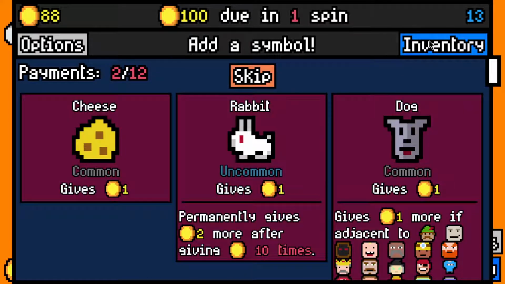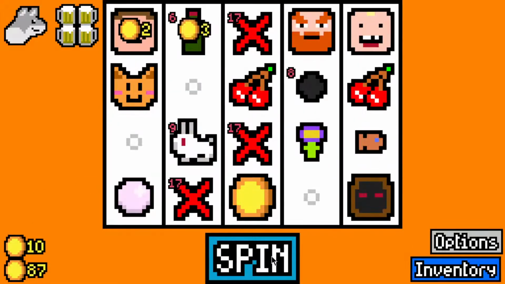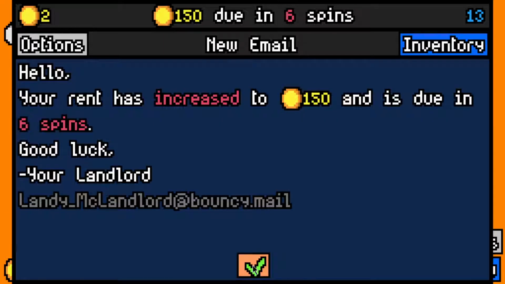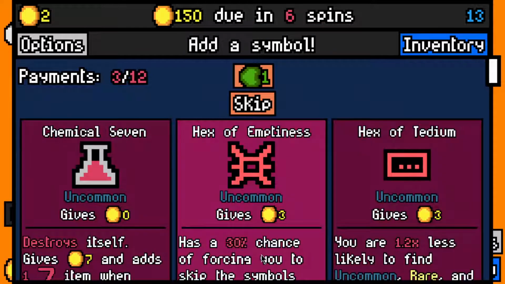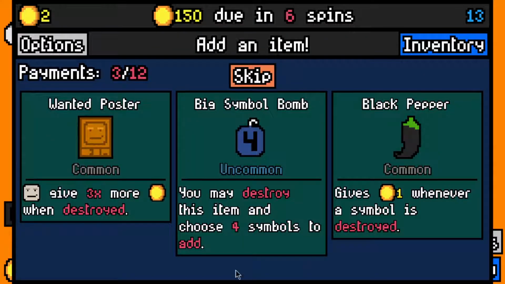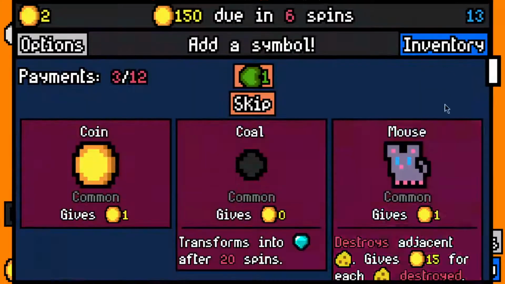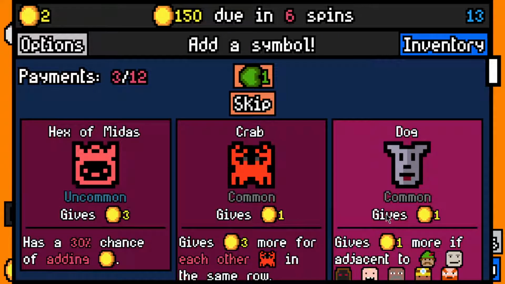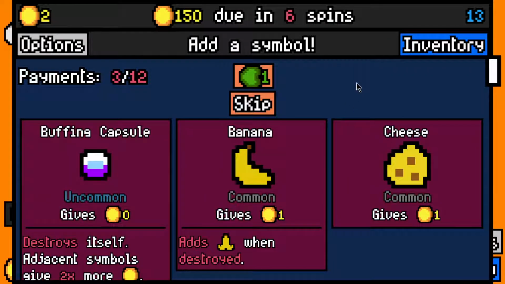Do I have any mouse? I don't. I'll take a rabbit. And we made the 100 rent payment with 2 left over. 150 now due in 6 spins. Let's go chemical 7. Let's go hex of tedium instead. Let's go big symbol bomb. Let's take another coal. We'll skip this.